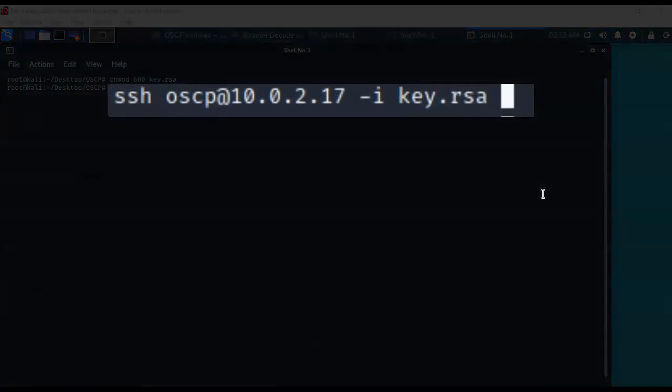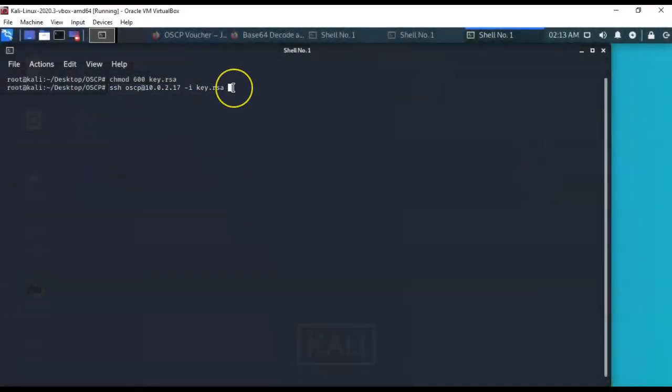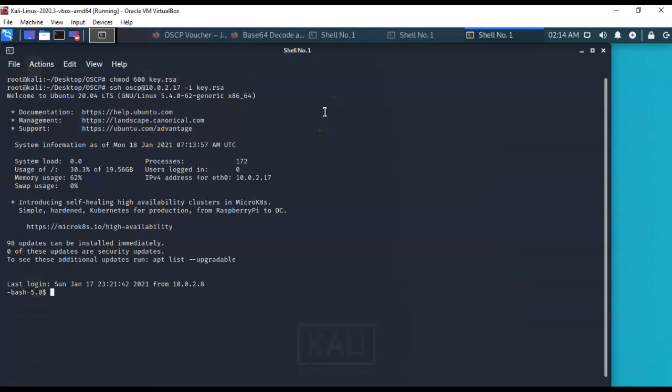At my prompt, I've typed in SSH, the name of the user, which is OSCP, at the IP address of my target, which is 10.0.2.17, space -i, which means use the following file for the key, which is key.rsa. I'm going to hit enter, and it comes back and logs me on as OSCP to the target machine using SSH.